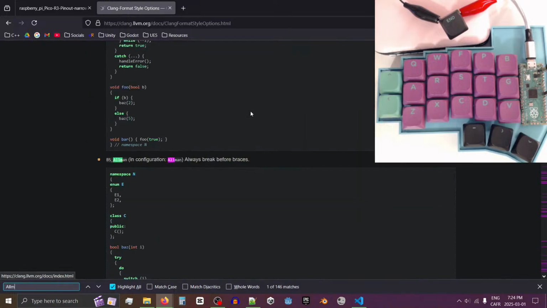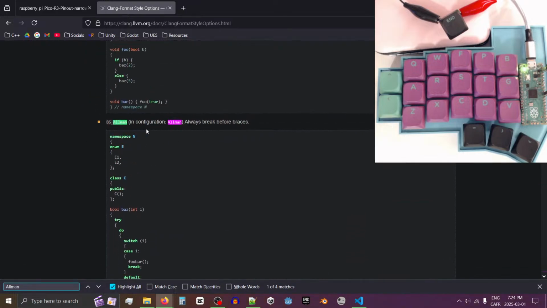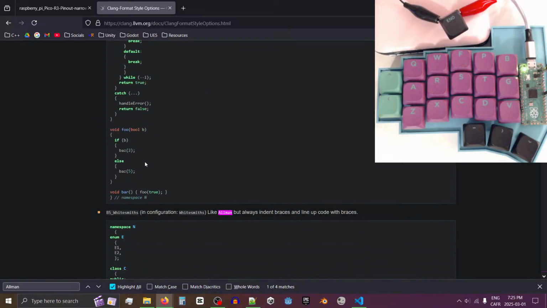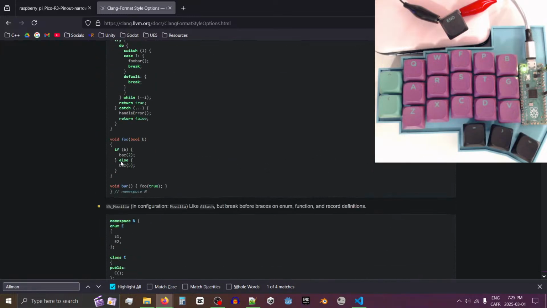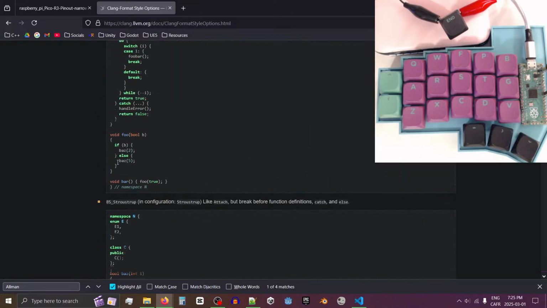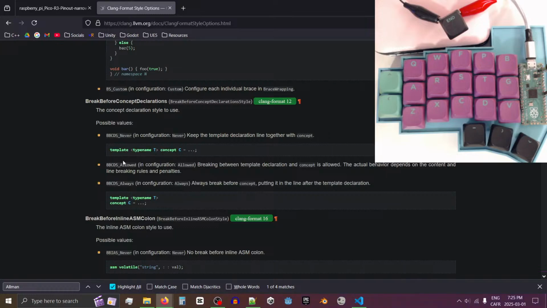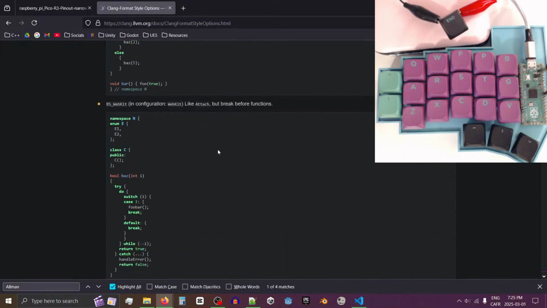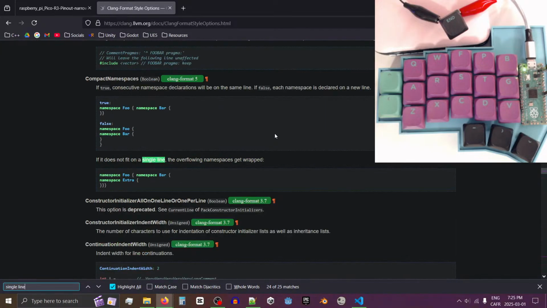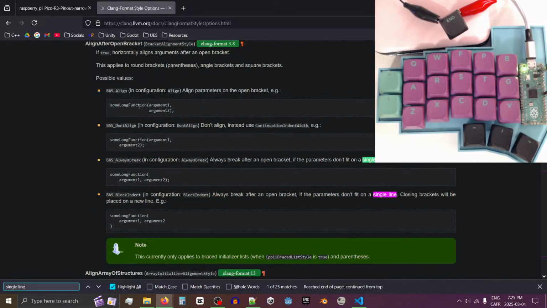So if I go all men, here, always break before braces. Yeah, that's what I thought. Kind of annoying. Well, you know what? Wait, if I go single line or something, if it does not, yeah, but compact namespaces. Whoop, whoop.